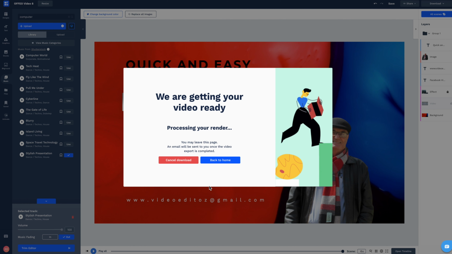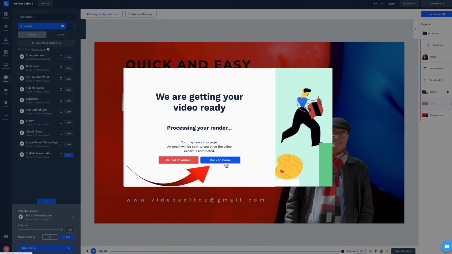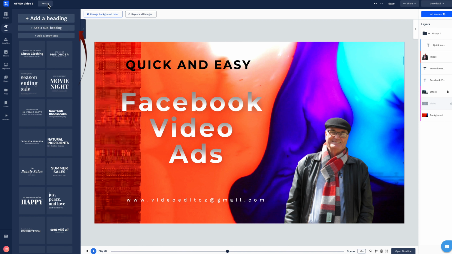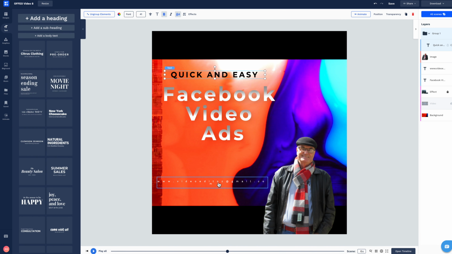In the meantime, I want to show you how to convert that 16x9 YouTube ad into a square Facebook or Instagram ad. Press the home. Click resize and select the square and apply. The elements have been repositioned for you. They're not too bad, but I'll just resize the text a bit.